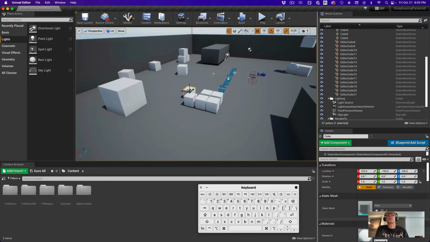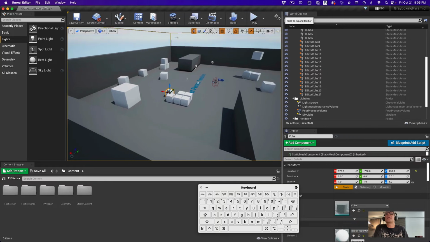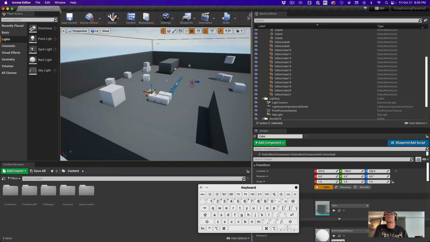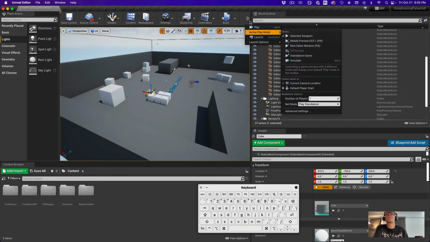What else? Content browser, all your actors. Oh, one quick thing. If you're on a laptop, you may notice that your top toolbar looks something like small. It looks like this, and it's quite annoying to get over here to things like the play option and stuff. It's kind of a pain in the butt.